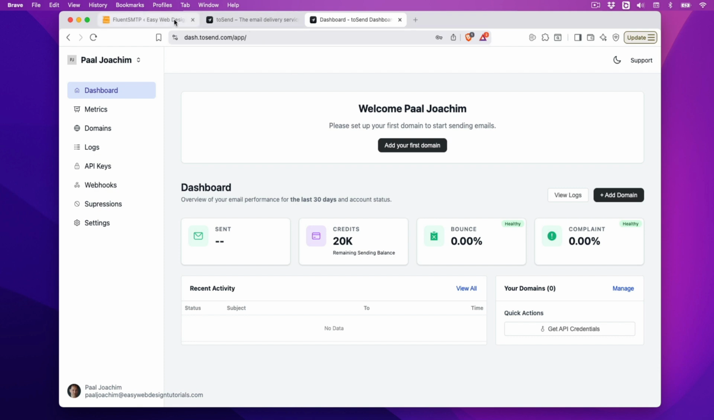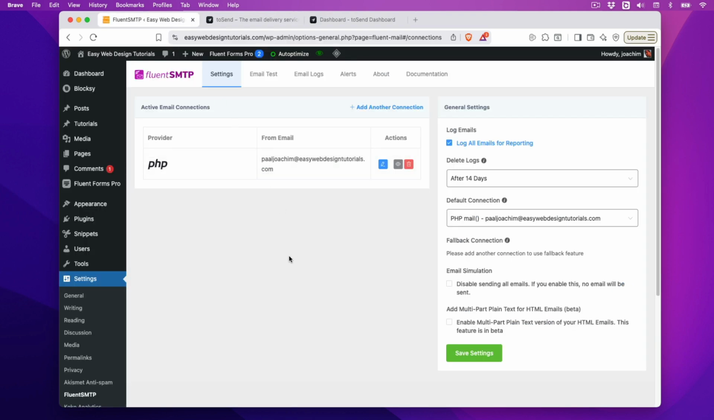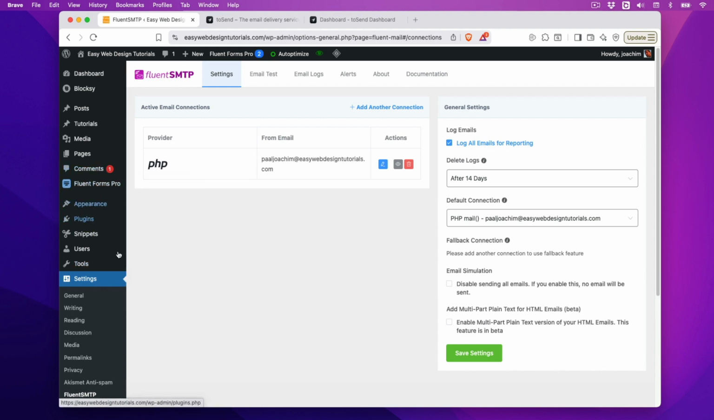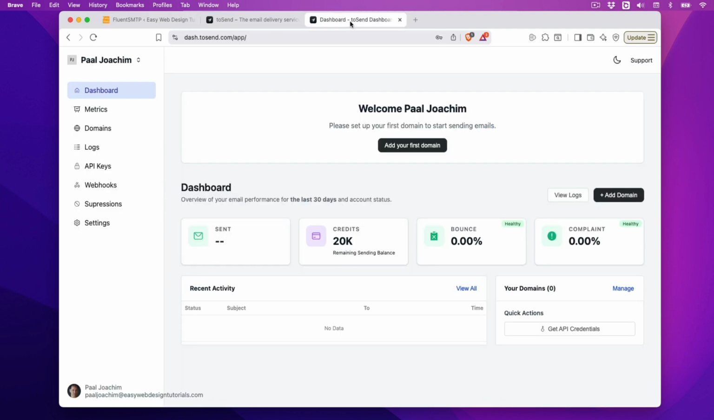My website is websitetutorials.com, where I add various tutorials, and I really like Fluent products. So I have Fluent Forms here. I have gone to the Fluent SMTP settings here. So what I'll do is, first of all, I'll add Easy Website Tutorials into ToSend.